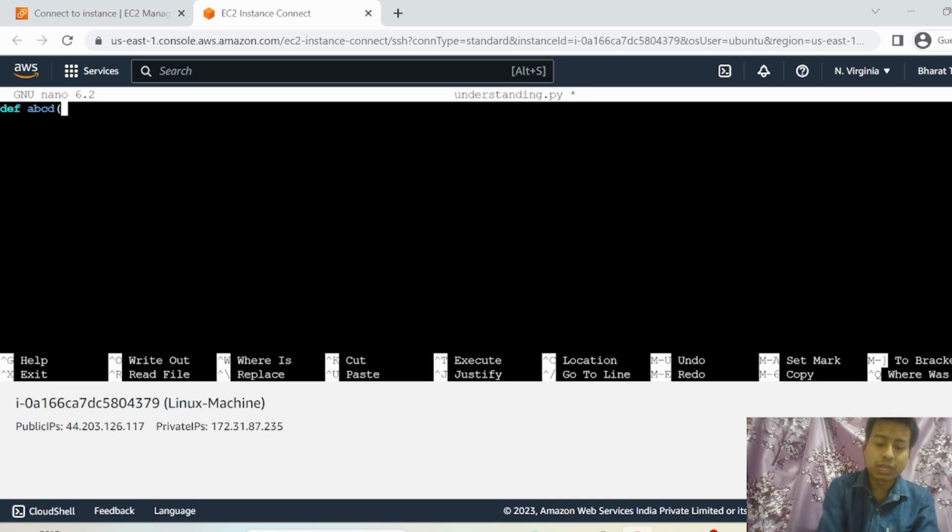Let's say, for example, it accepts some parameter a. And now we have another function inside it. We are understanding the concept of function; it is not related to object oriented programming for now. Inside it we have another function, and it accepts a parameter b.